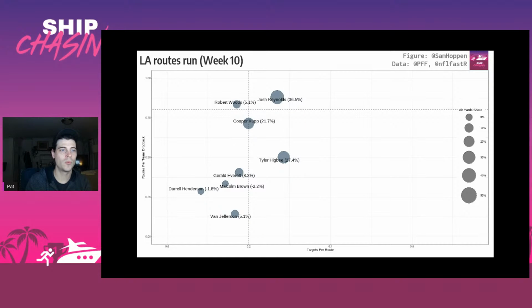Gerald Everett ran 40% of the routes. Target per route run of 18%, which is solid. ADOT of 7.7. Solid weighted target per route run of 0.41. If this offense consolidated to one tight end, that tight end would be very valuable, but these guys are cannibalizing each other. I've said this a lot.